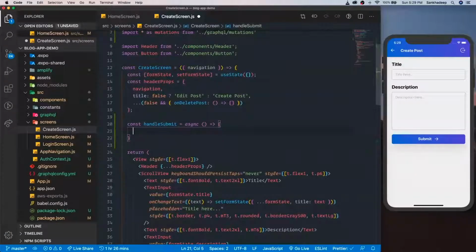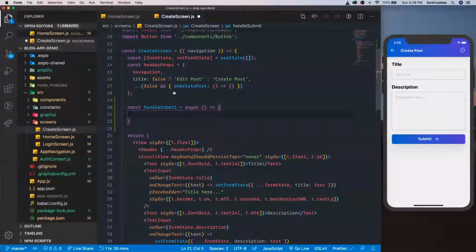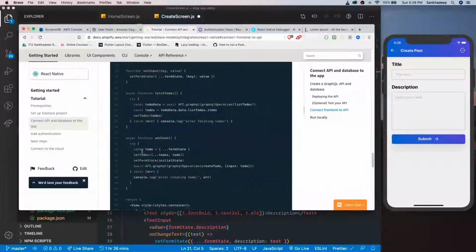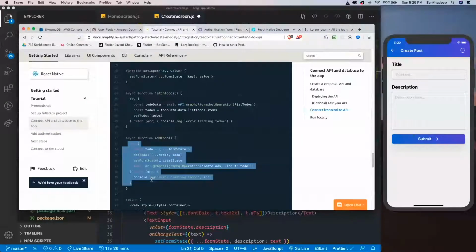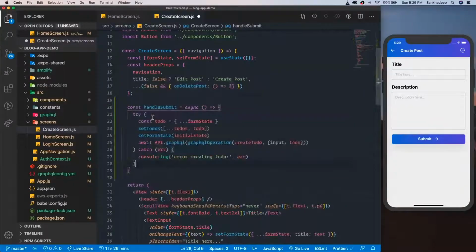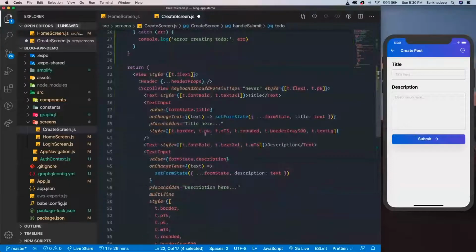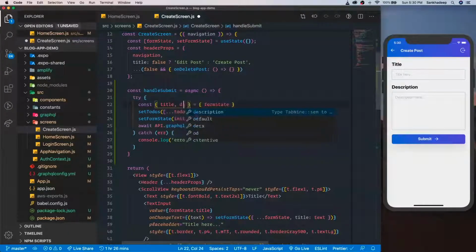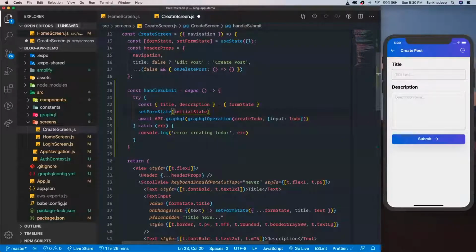So what should it look like? Let me take a look at the docs, what they say. addTodo is this. Form state. So what does my form state have? My form state has title. I have two fields, title and description. So let me get these out of here. Let me just destructure it here. Title and description. I'll remove this, setFormState.